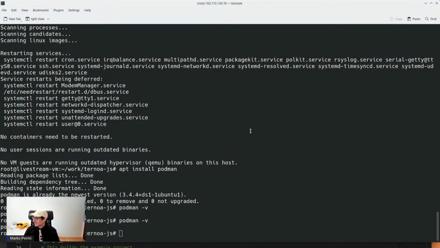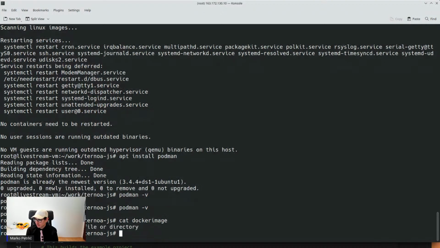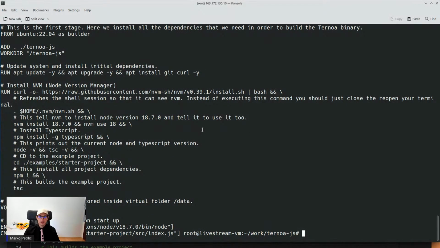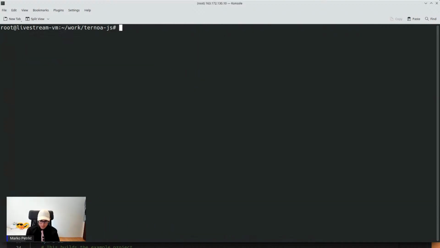Okay. Yeah, Podman. So we have this Docker file, not Docker image, which explains what steps the container or the image needs to do in order to build itself properly. Again, I'm not going too much into it because I myself don't know everything about it, and I'm completely new to it. But what we can do is write Podman build.